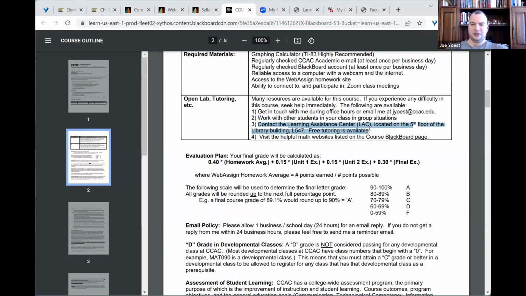Another option is getting in touch with the LAC in South Campus. This is located on the 5th floor of the library building. The other campuses also have LACs, learning assistance centers, and math cafes. So those are tutoring options. The LAC offers one-on-one individual tutoring. It might be a good idea if you were to miss a class and wanted to review something, or if you're looking to study for a test.